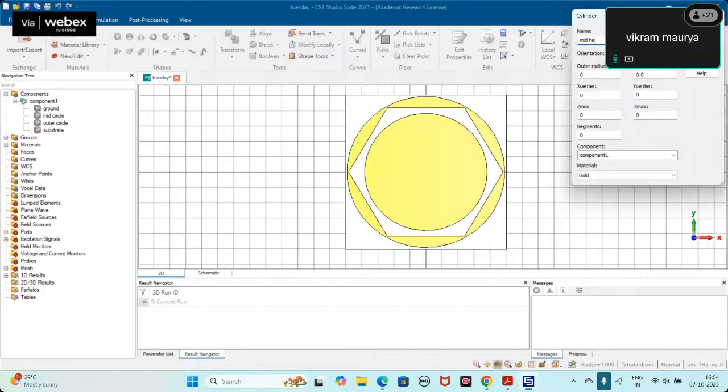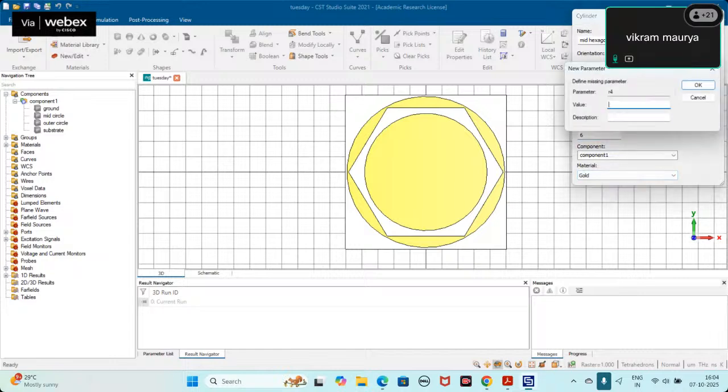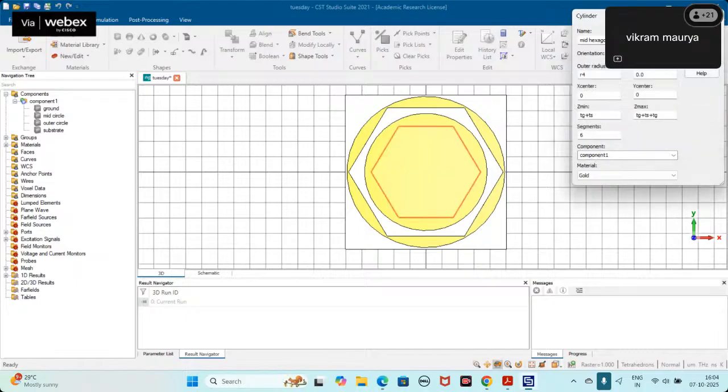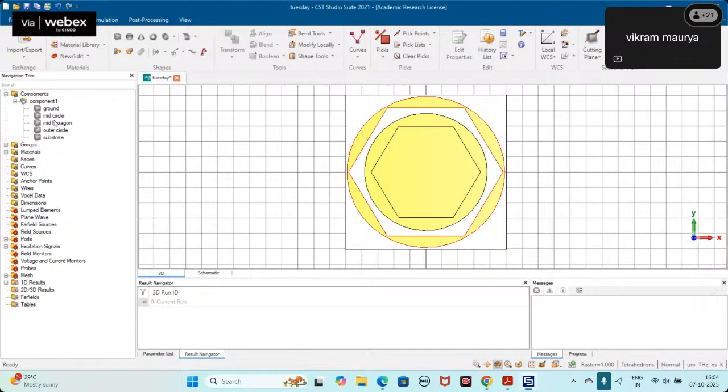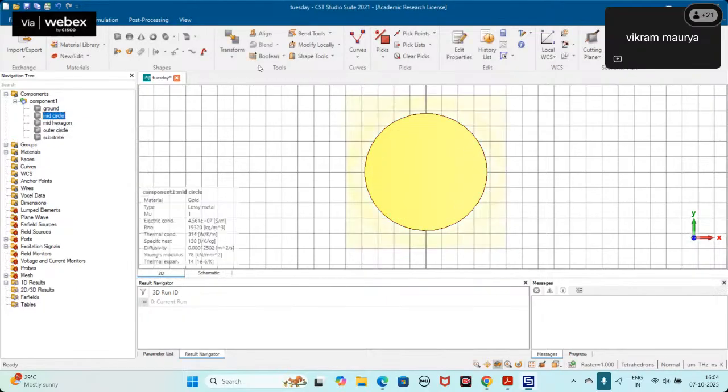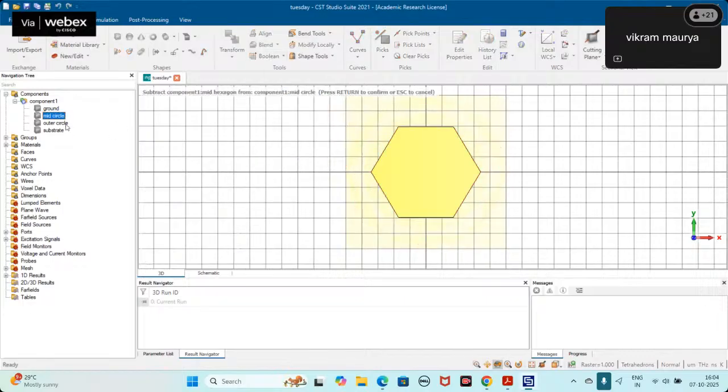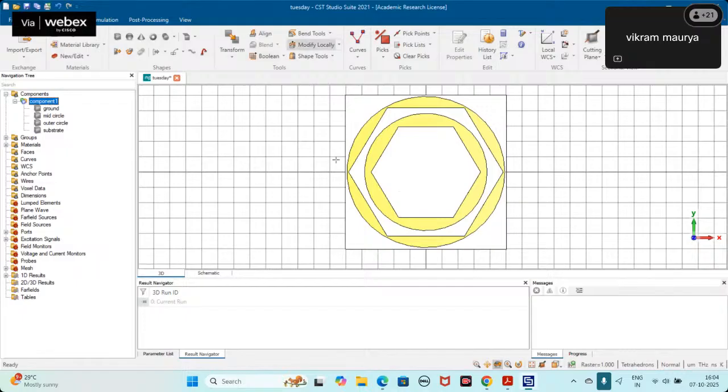Now this mid hexagon. R4, TG plus TS, TG plus TS plus TG. Now the segment is 6. R4 is 3.4. Now choose this mid circle, subtract with this mid hexagon. The second part is completed.